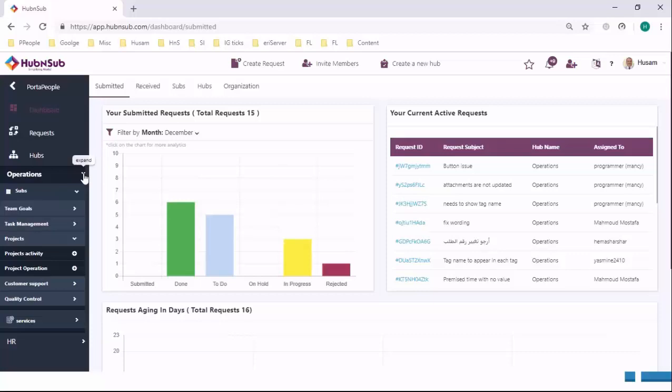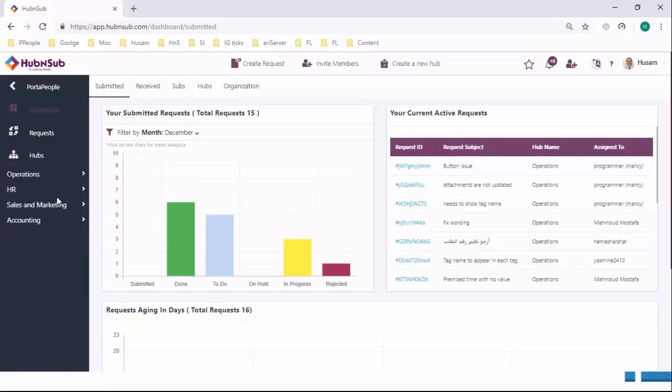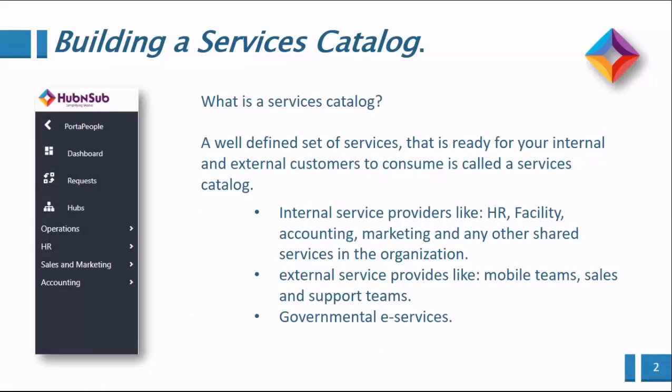That's why HubnSub is a collaboration tool based on providing services to internal and external customers. We can see here 4 services catalogs, one for operations, HR, sales and marketing, and accounting. Probably one will say they are 5, but okay, in this case we have sales and marketing in one services catalog. So a services catalog is a set of tools that are ready for our customers to interact with and use easily. Very simple and very straightforward.